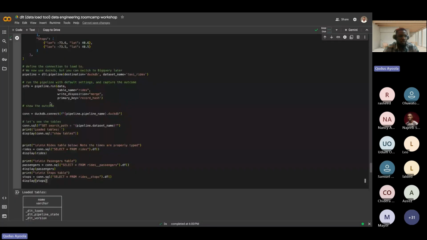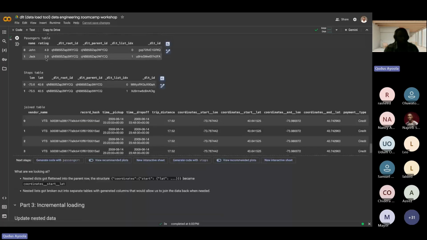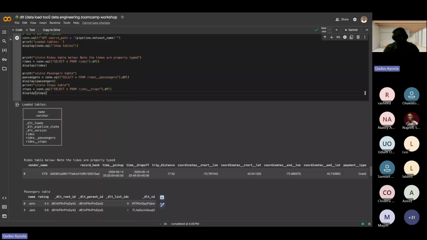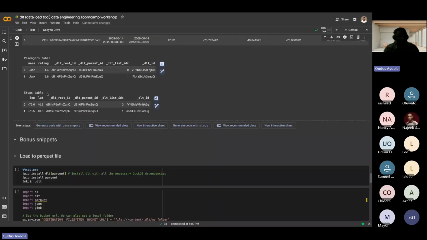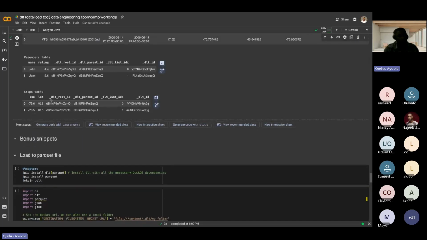So if you go back here, you see what the previous rating was. The previous rating was 4.9 and 3.9. So this gets updated to 4.4 and 3.6 basically.